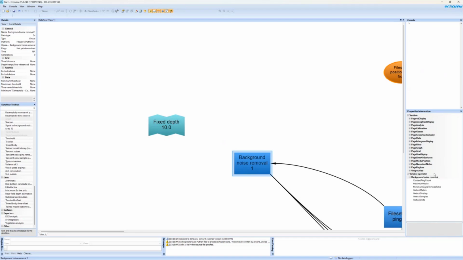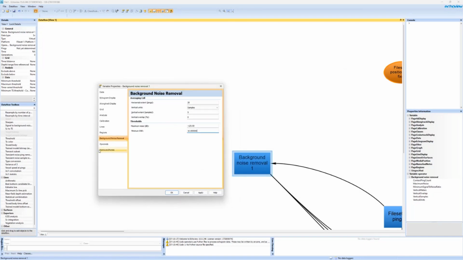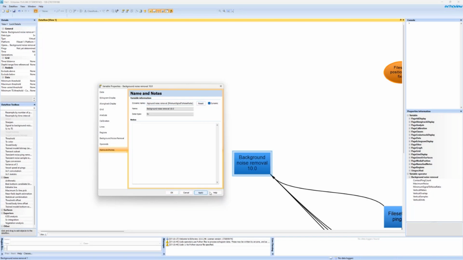I'm just going to expand that background noise removal section and reopen this variable properties dialog. So I want to report minimum SNR. I'm going to guess that this is the minimum signal to noise ratio option listed here. So name and notes, dynamic name, curly brackets, minimum signal to noise ratio, curly bracket close, press apply. If I didn't make any typos, now we see that number 10 being reported.